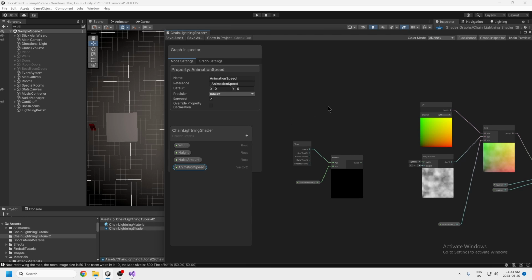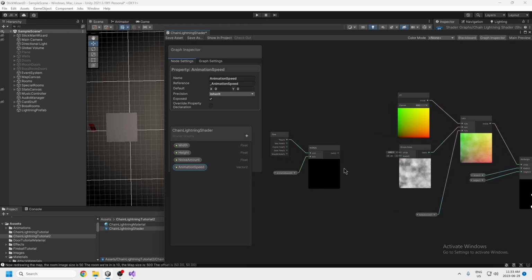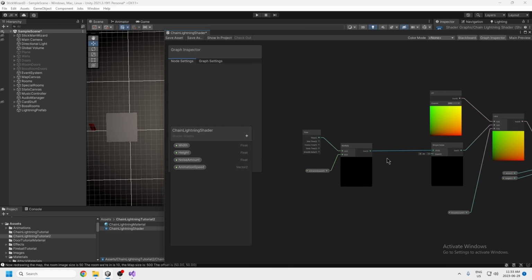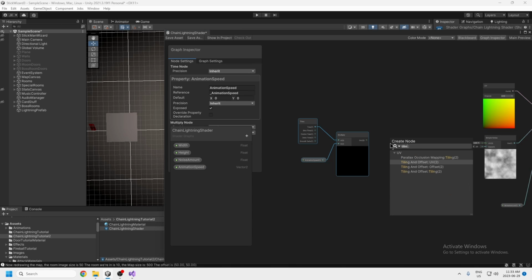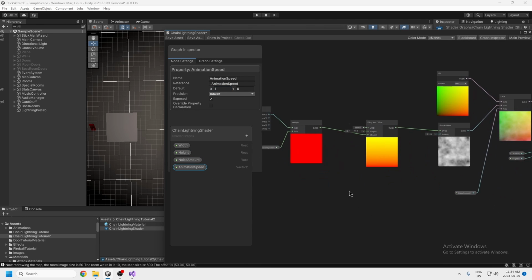The reason we're using a vector 2 is because we wanna be able to control the animation for left and right and up and down at the same time. So we don't wanna just use a float value because that will do both at the same time. This actually has to go into a tiling and offset node. Oh, okay, the speed is 0, that's why it's not moving, okay, gotcha. So we'll put this to 1.